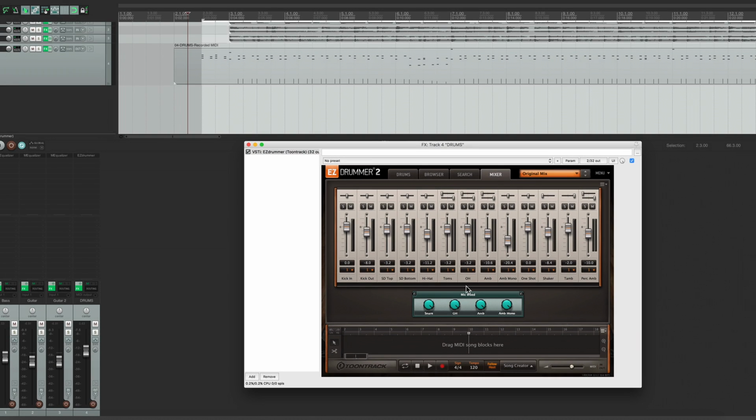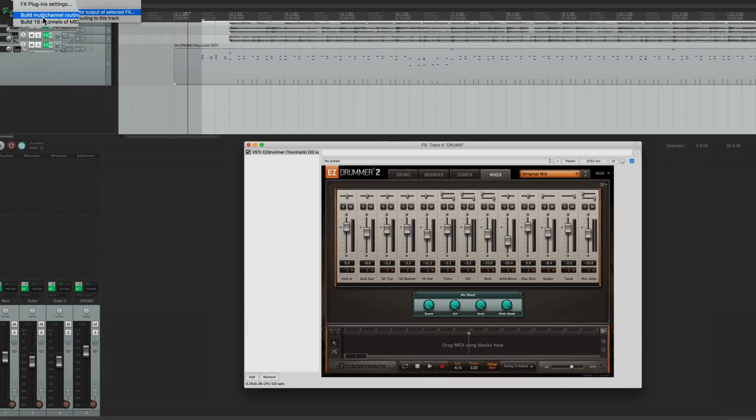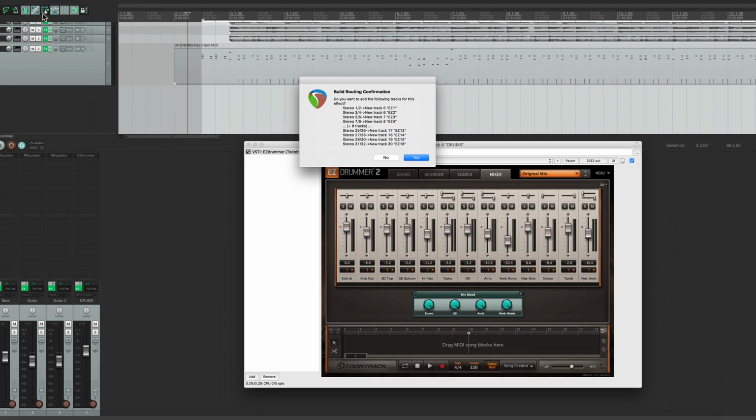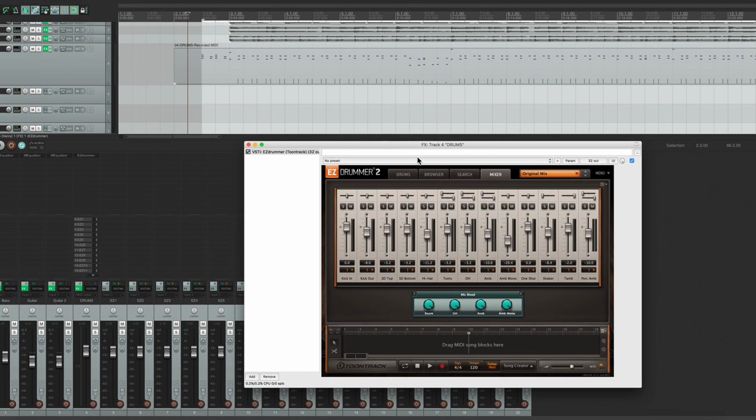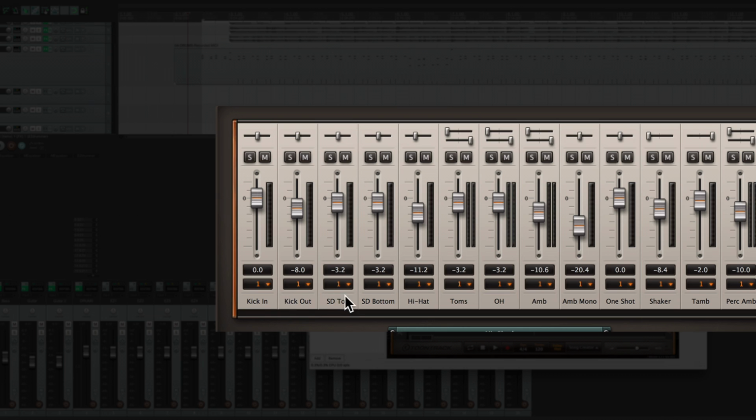So here's what we're going to do. In Reaper, you would go up to Options and go to Build Multi-Channel Routing for the output of selected effects. What this will allow us to do is process each drum individually. I'm going to send both of the kicks, I'm going to leave on the first channel. The 2 snares I'm going to send to the second channel. I like to have the toms on 3. And then I'll usually add hi-hat and overheads to 4 together. Put the room mic on 5.